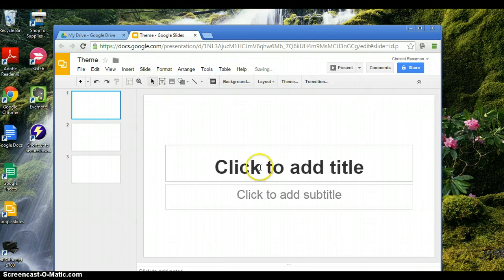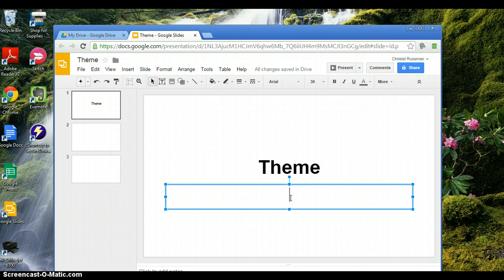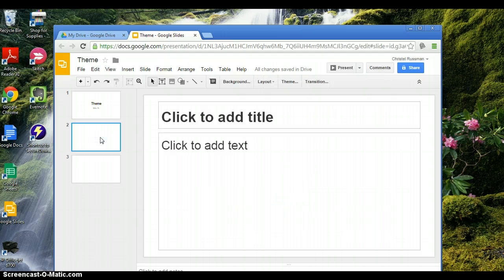Typically you're going to want your first slide to just be the title of whatever the assignment is, along with your name and the names of any of your group members. So I'll just put my name on this. And now I'm on to my first slide.